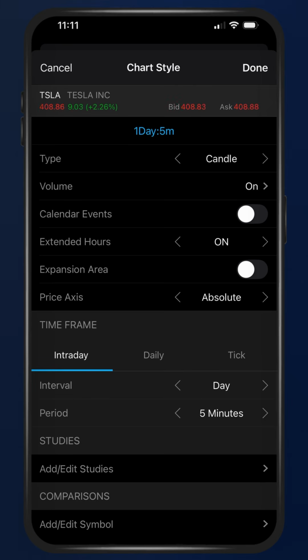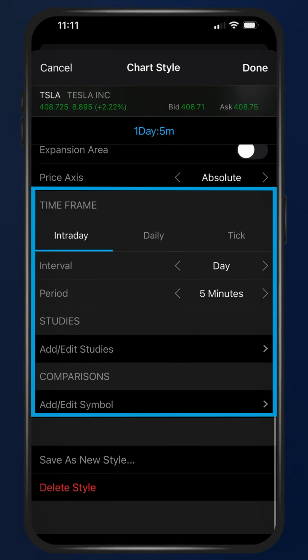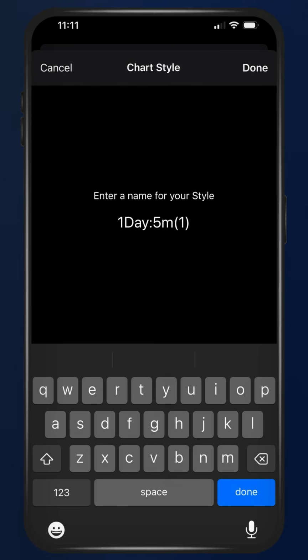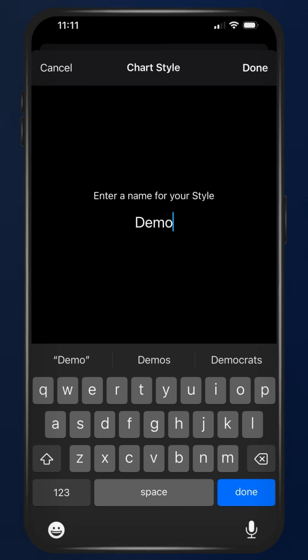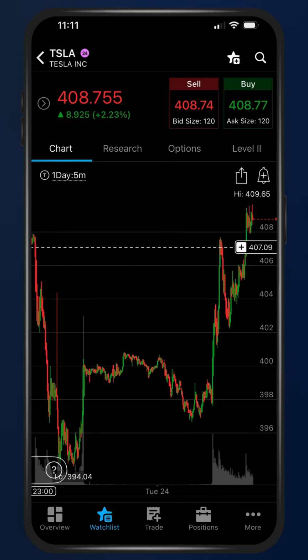I can change the chart time frame or add technical indicators or compare the stock with another stock, like a competitor or against an index. When I'm finished, I'll tap Done. I'll give this new chart style a name so I can use it elsewhere in the platform. Let's call this Demo. I'll tap Done again.